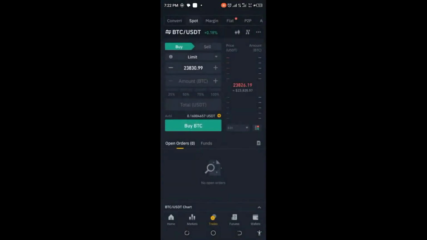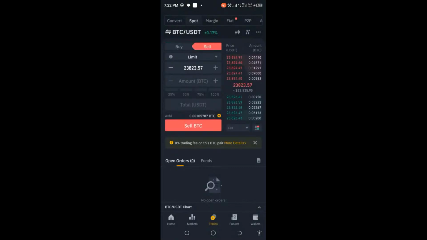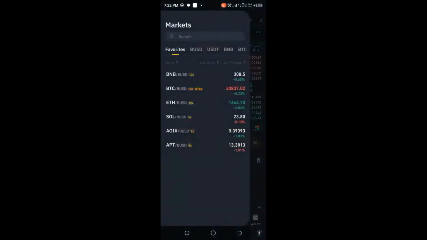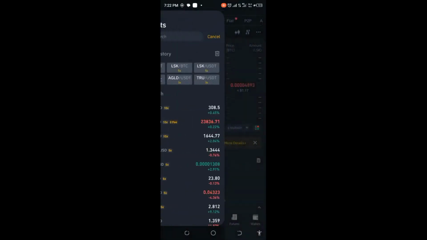Just for you to cross check on that, if I were to sell this, you can see we have 25.01 USDT here. If I was to sell this, this is like $25 worth of BTC. So let's go quickly and do this transfer. Oh yeah, we're actually going to LSK BTC.